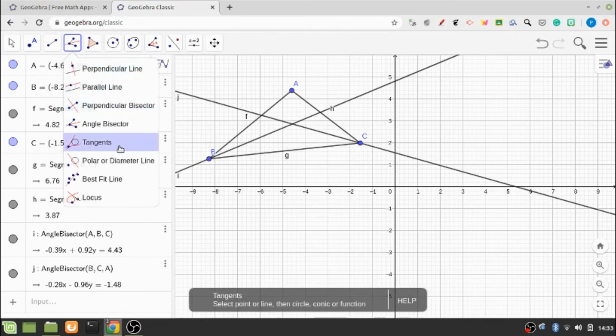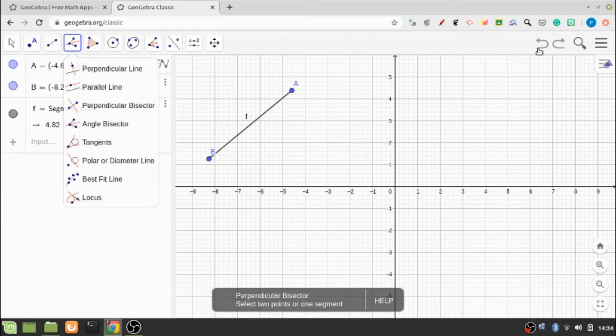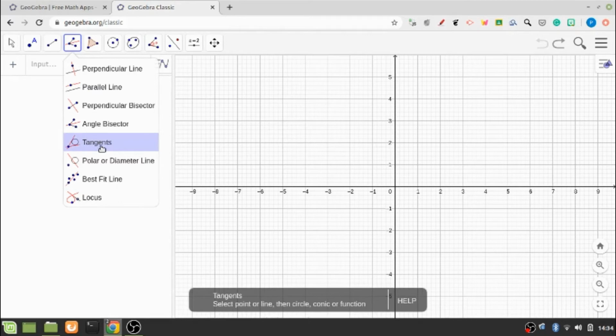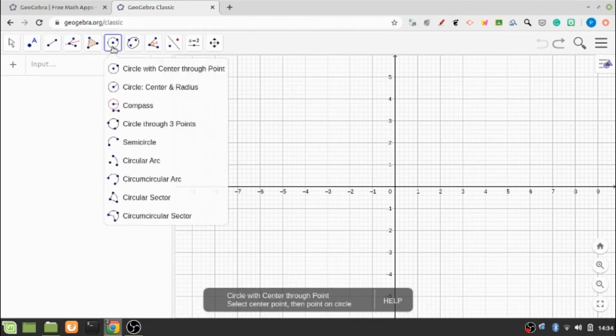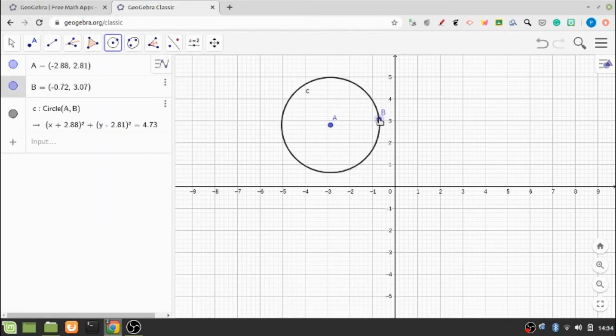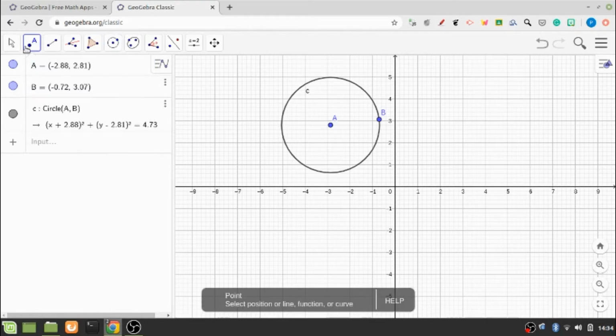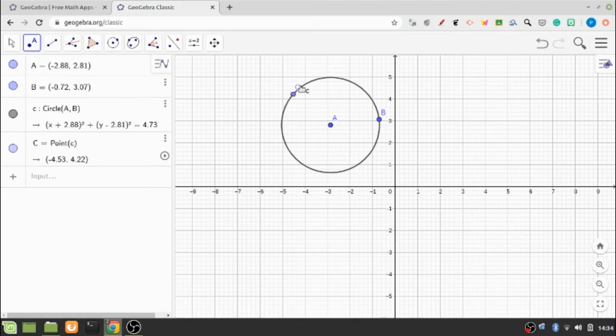The next option is the tangent. So again let me clear the graphic window. So to understand the tangents for a circle, let me try to draw one circle from here. So this is a circle, and you have to select some points on this circle. So let me select some points. This was the original point. Let me draw some more points on this circle.